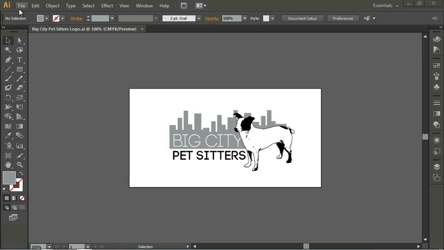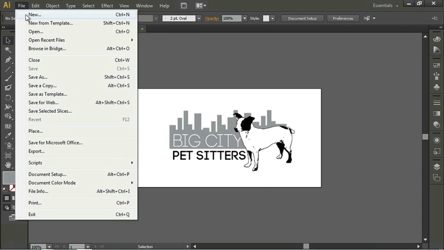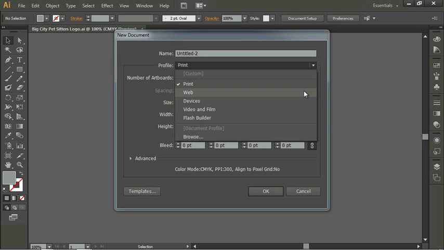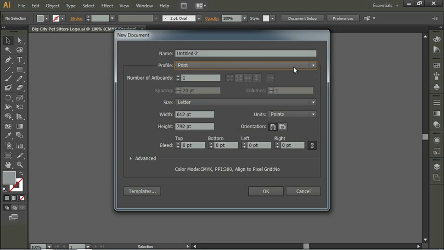Let's go to the File menu and choose New. When the New Document dialog box opens, you'll be asked to give your document a name. You can do this now, or you can do this after you save your document. What you will need to think about is what you intend for your document to do. For example, will you be creating graphics for a print job, a website, devices, film and video, or Flash Builder? Let's leave this on print for now, and now let's look down the list.